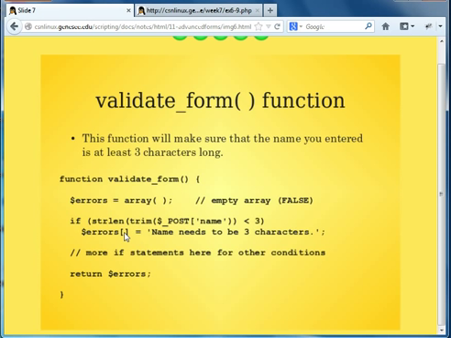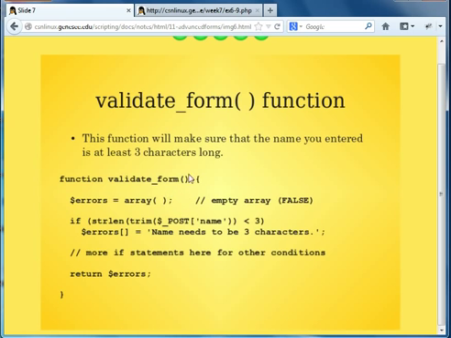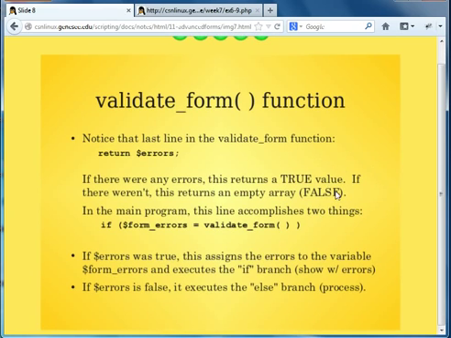A pop means you pop it off. So popping an array pops the last element off. Pushing pushes an element onto the end. It's common across all languages. All right? If there is no error, validate form is false. Form errors is false in the main calling program, and so we go to process form. This is what I just described right here.